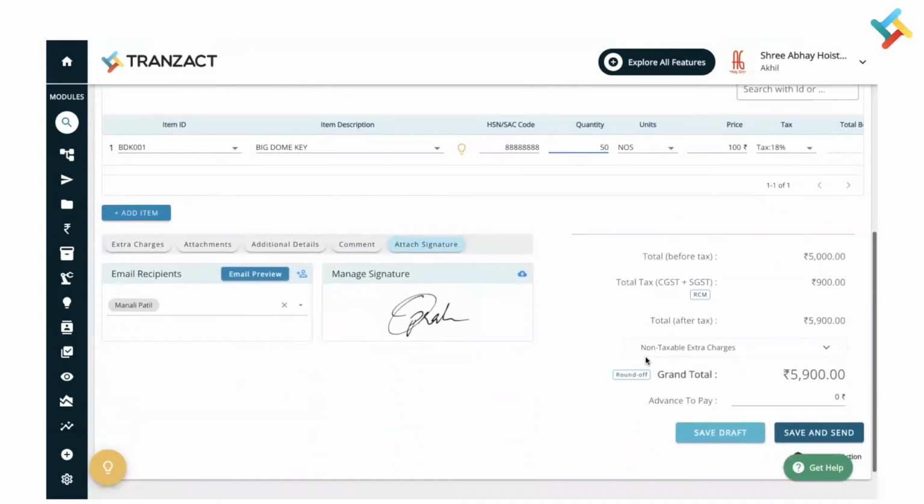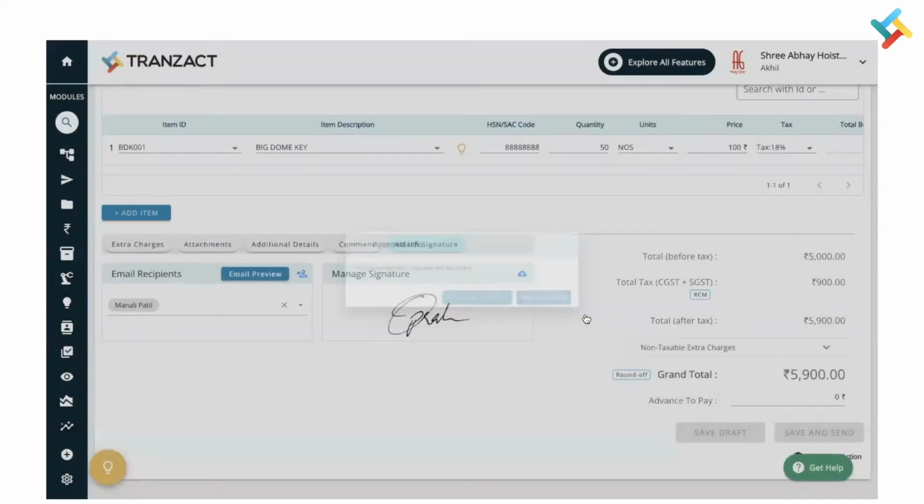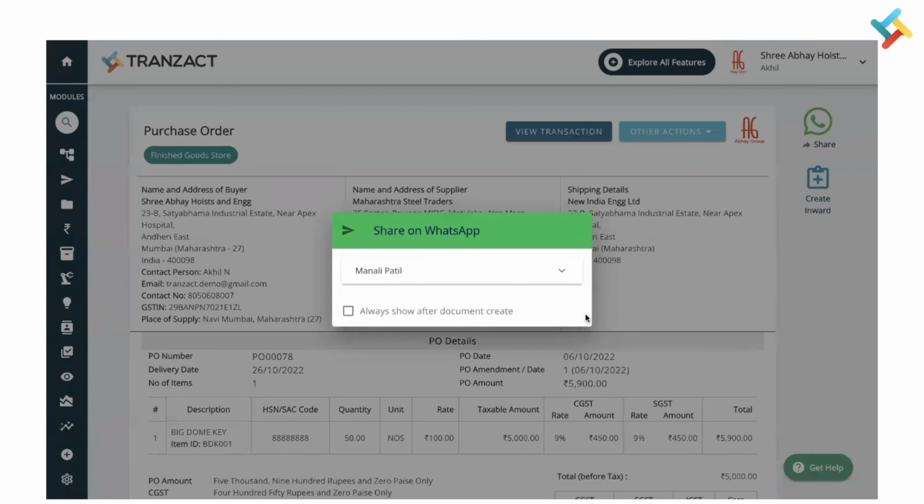And you can add the extra charges. You can add the relevant details here and click on save and send. You also get an option to share the document on WhatsApp to your counterparty.